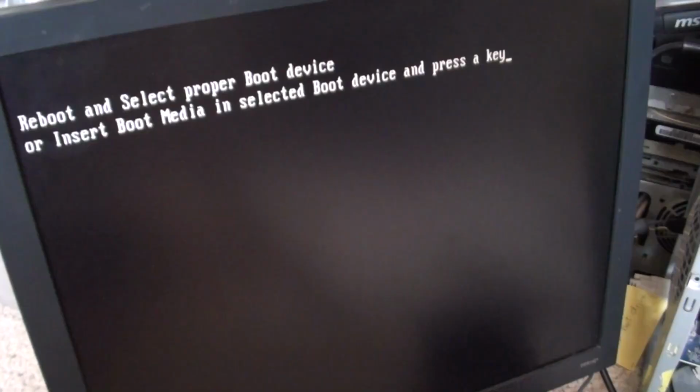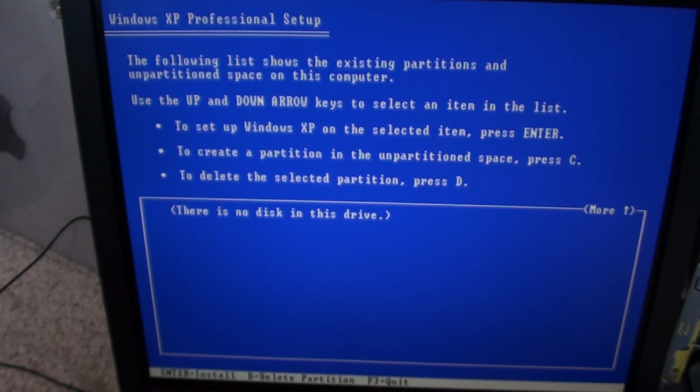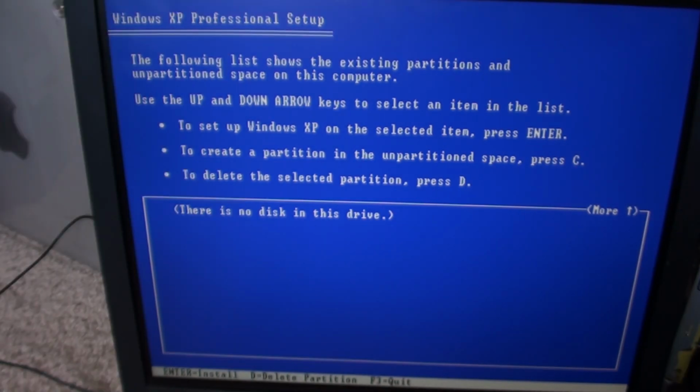Let's get the booty. Now, I've installed Windows XP before, so I'll only be going over the highlights. Most notably, getting the new SSD we got formatted. Say what? There's no disk in the drive? Oh, let me guess. I probably plugged the SSD into a SATA cable that wasn't plugged into the motherboard. No, that is false. It is plugged in to the motherboard.